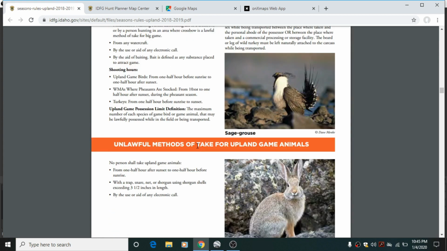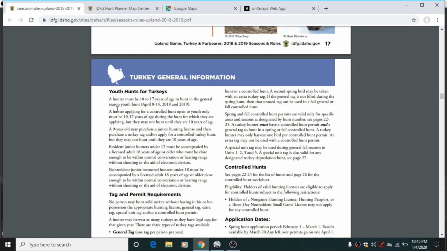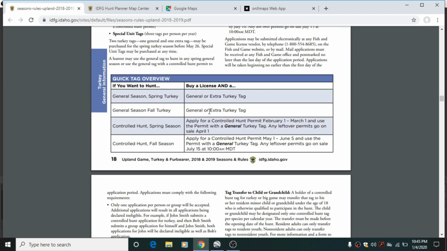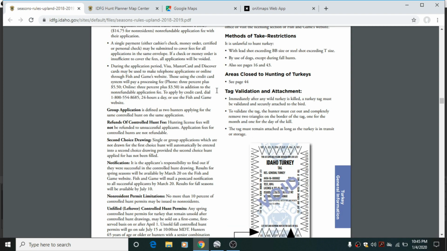So we're going to flip through the regs, get to the turkey section. I'm not going to be hunting with any youth that are within the age ranges there, so I don't have to worry about that. And I'm going to have another adult hunter with me going for turkeys for his first time. So we'll skip down here.